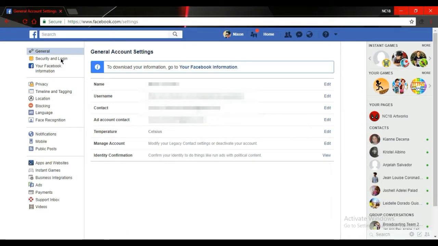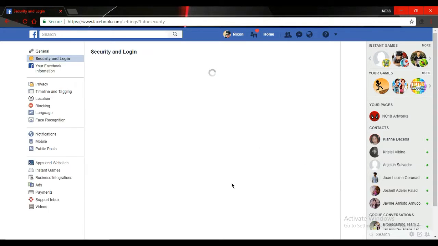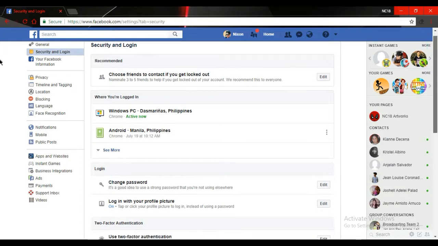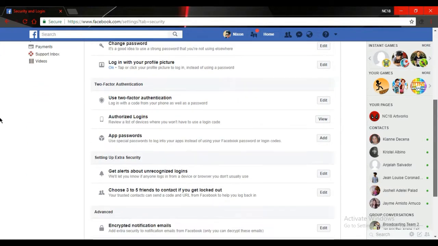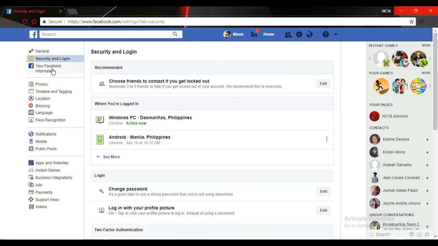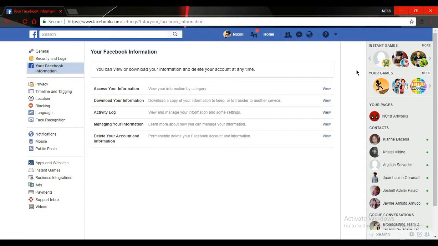Moving on to the next setting, security and login. This is where you basically edit settings to set up a stronger yet more complicated security for your account. This is also preferential to the user. The last is your Facebook information. This is where you can manage and edit your information in various ways. It is also preferential.